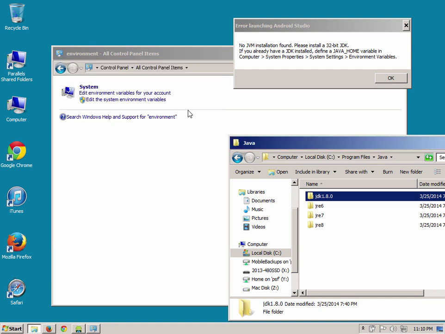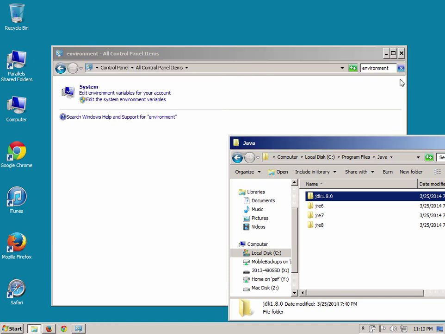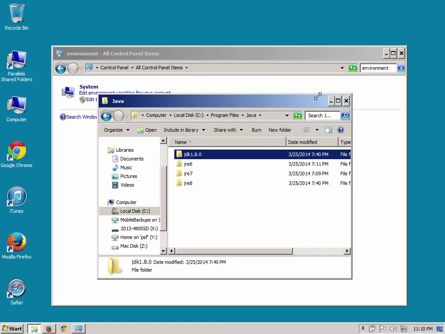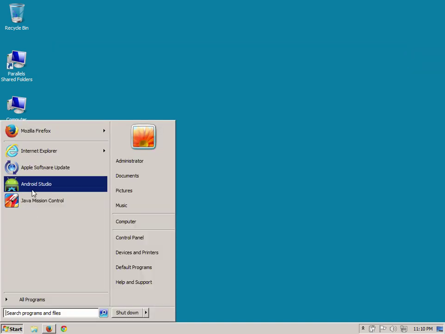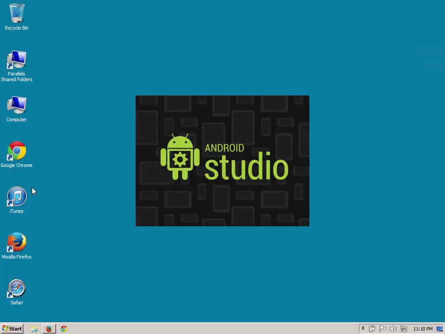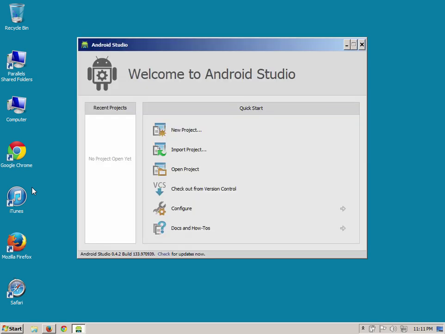Okay. So, if all is well, we should be able to say okay here. And then we should be able to close this. And let's just see if this little guy will start up. Much better. She starts up. Happy little Android Studio. And that's good news.